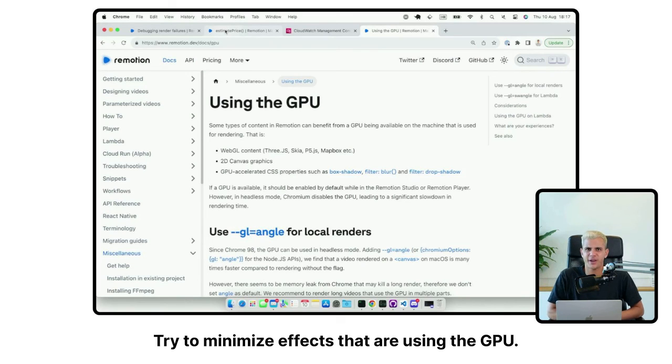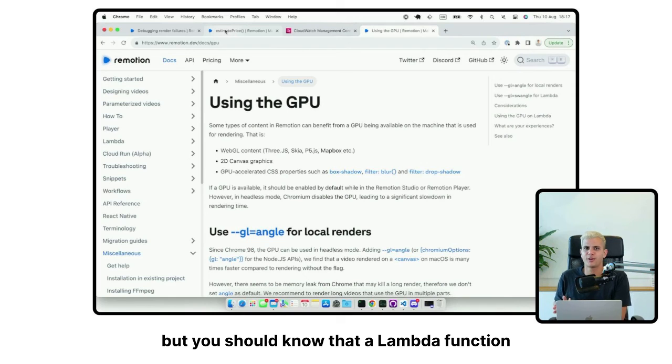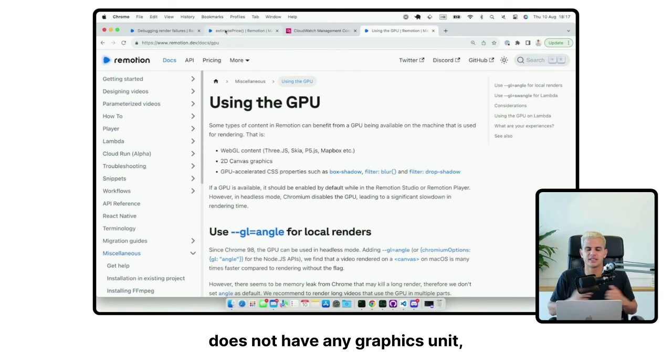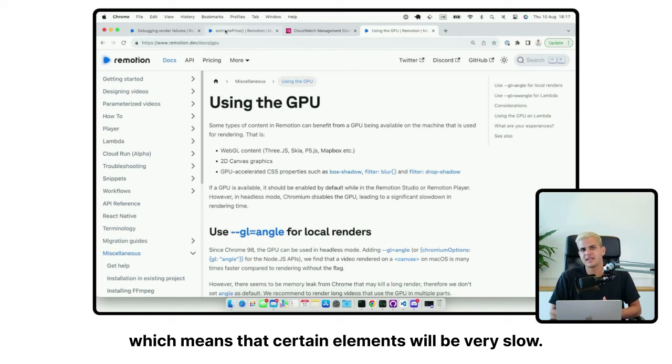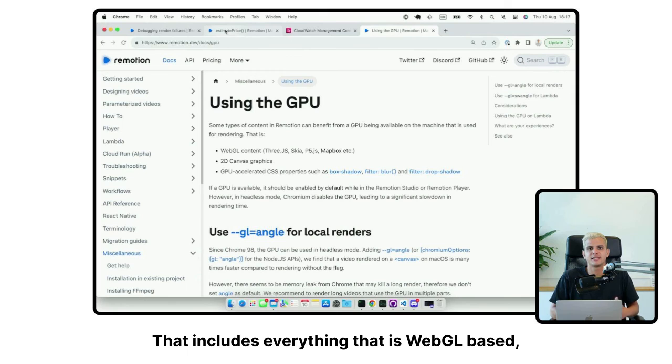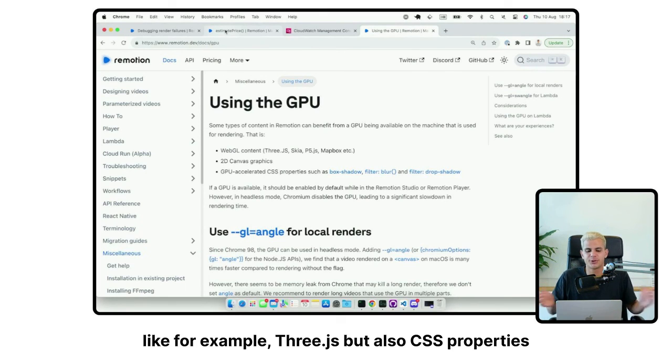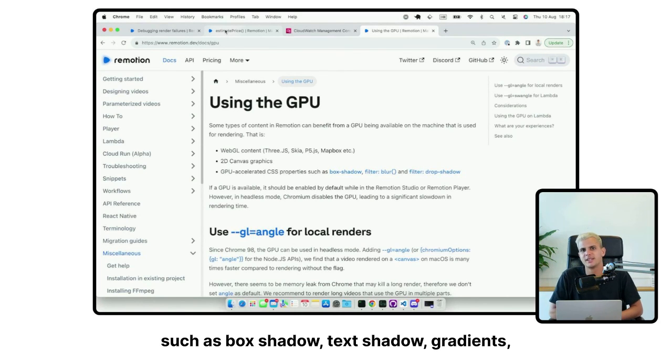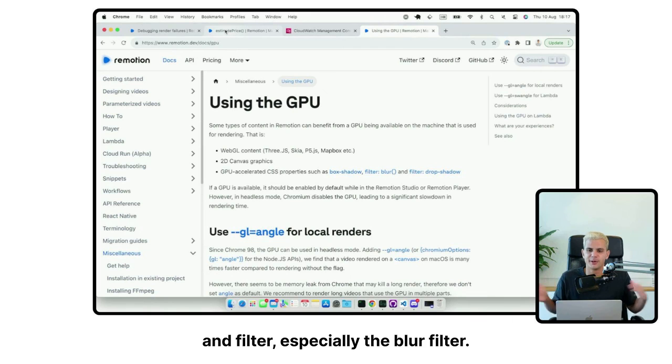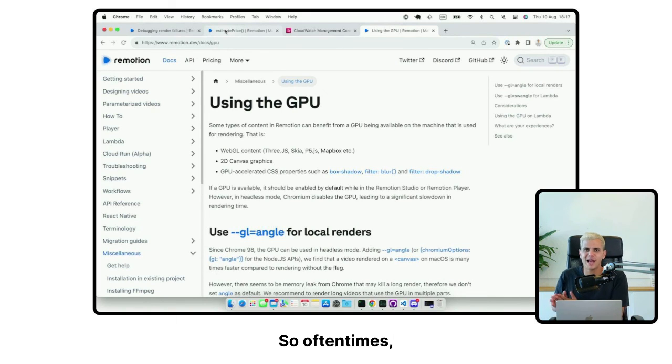Try to minimize effects that are using the GPU. Of course, in some cases it is unavoidable, but you should know that a Lambda function does not have any graphics unit, which means that certain elements will be very slow. That includes everything that is WebGL based, like for example, Three.js, but also CSS properties such as box shadow, text shadow, gradients, and filter, especially the blur filter. So oftentimes we see people getting a quick win by removing a small blur and then their render time halves.